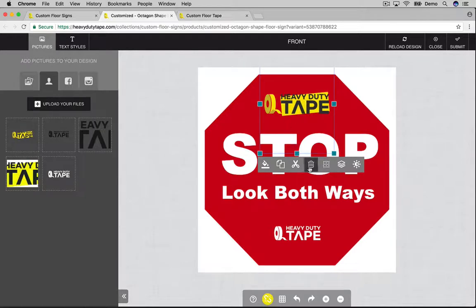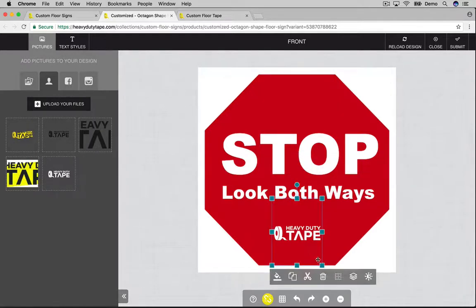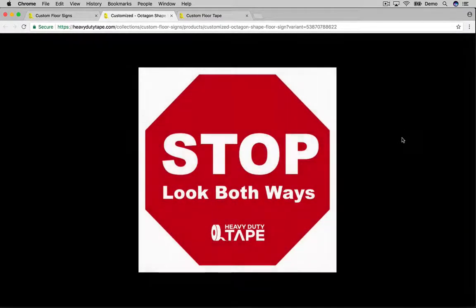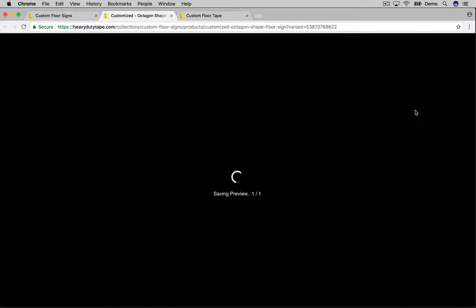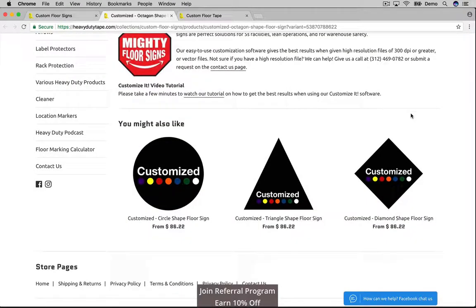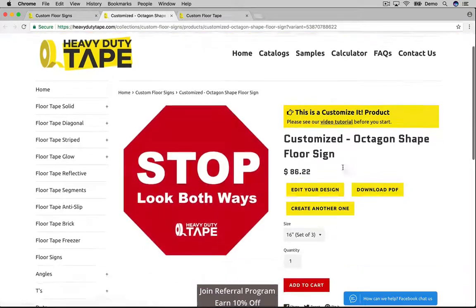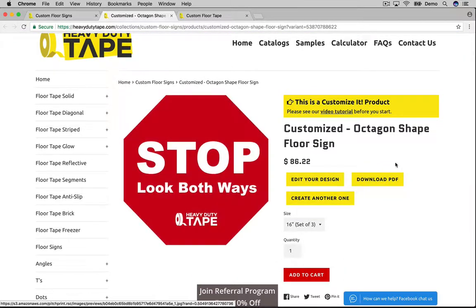So we'll go ahead and keep that, and we'll delete this logo. And maybe make that a little bit bigger. But overall, I think we're pretty good here. All right, so we got our stop sign. We're all set here. We're going to go ahead and hit submit. Again, it gives you a preview. And if you're good, you can hit the checkbox icon there, and it will move forward. And what it does is it replaces the initial image with the custom image that you just created.